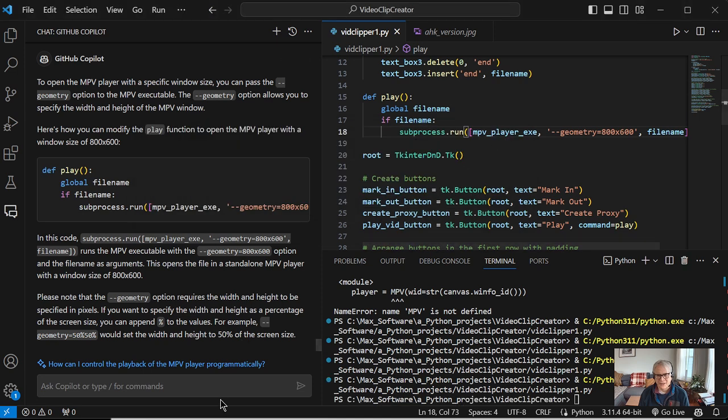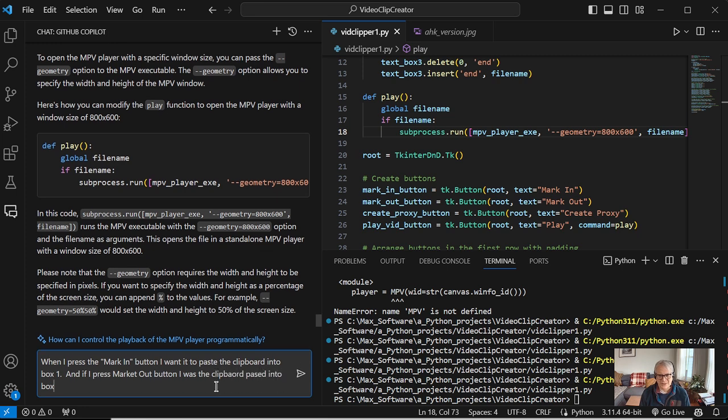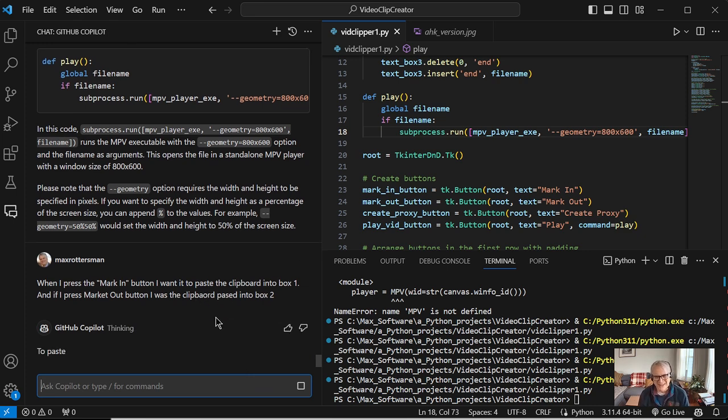Okay, so when I press the mark in button, I want it to paste the clipboard into box 1, and if I press the mark out button, I want the clipboard pasted into box 2. Again, look at all these horrible spelling mistakes.